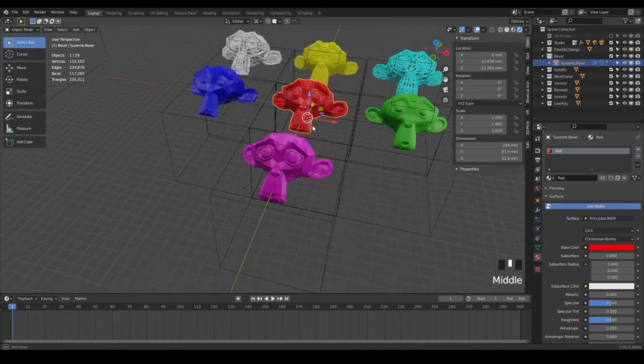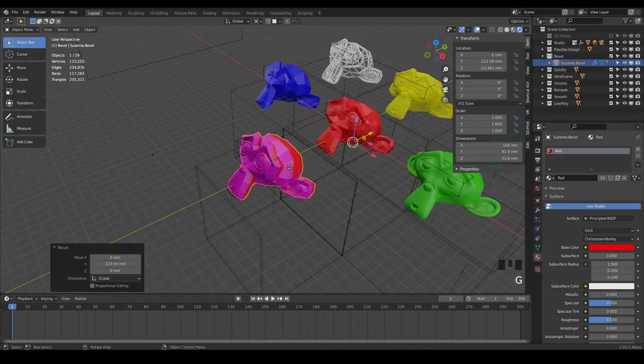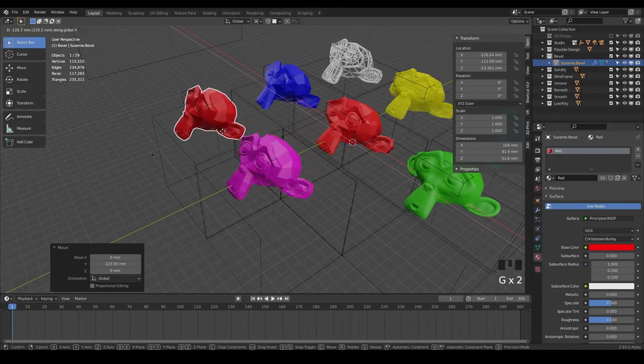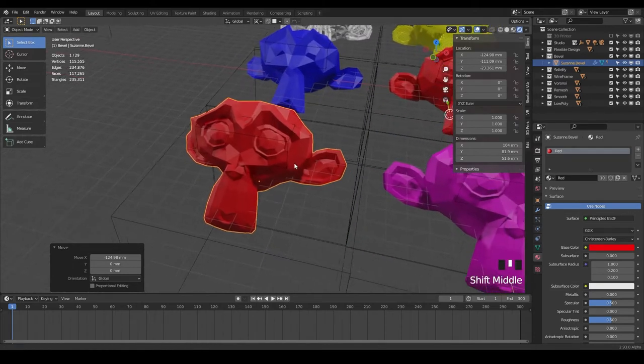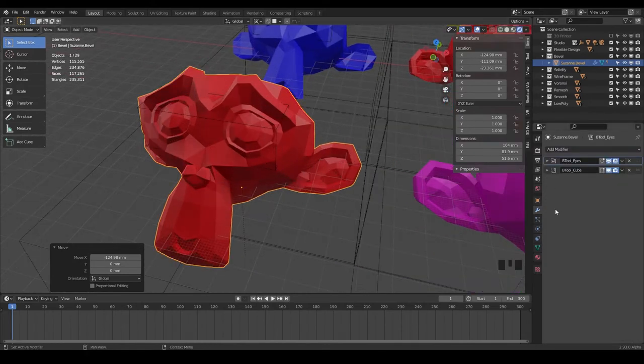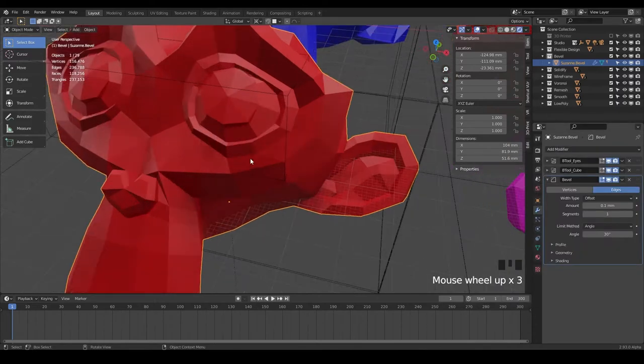And now we can grab this monkey, G and Y, bring it up, and G and X, and bring it over. There we go. Look at our little grid of monkeys here. And then we can hit period to zap to that design there. To add the bevel modifier, we're just going to go to our wrench tab here, drop down the modifier, and right here, the second one on the second column is bevel, and it will bevel the edges.